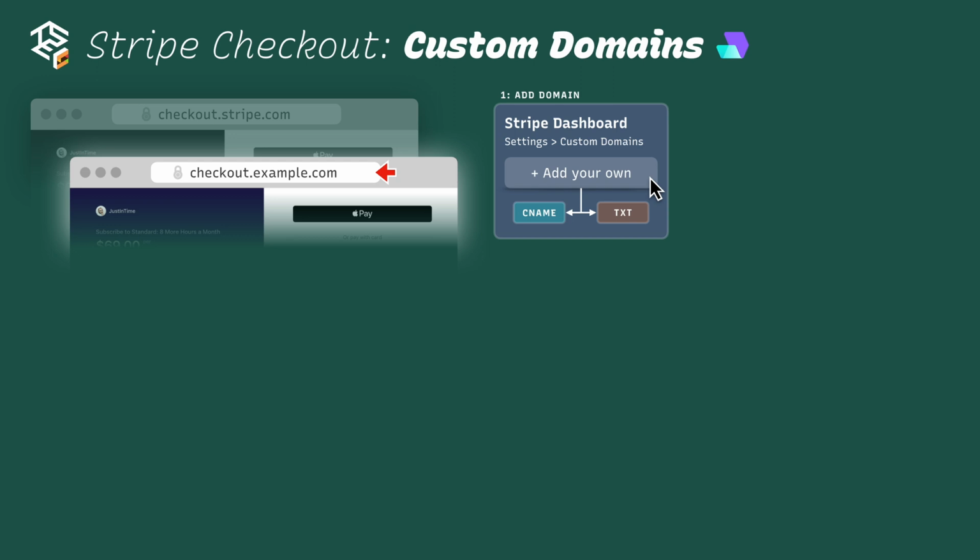Once you've provided a subdomain, the dashboard will display two DNS records, a CNAME record and a text record. The CNAME record will be used to route traffic from your custom domain to Stripe, and the text record is used to both verify you control the domain and to allow Stripe to create an initial TLS certificate for it, which facilitates secure connections to the custom domain.